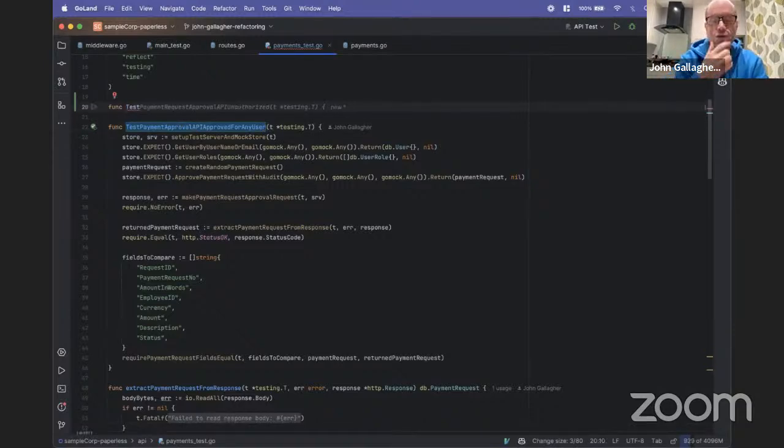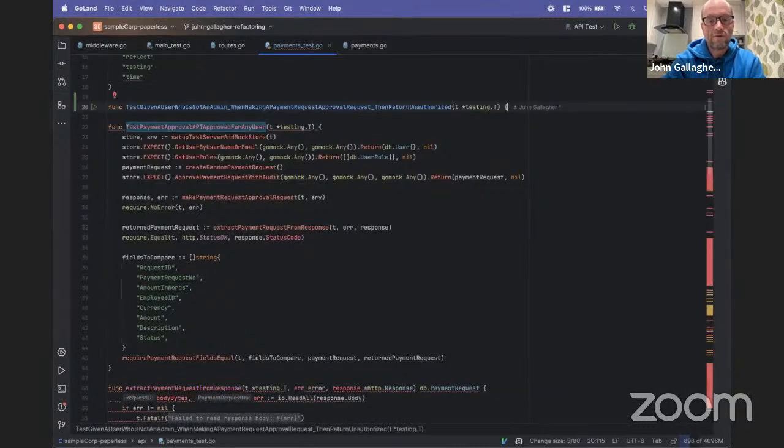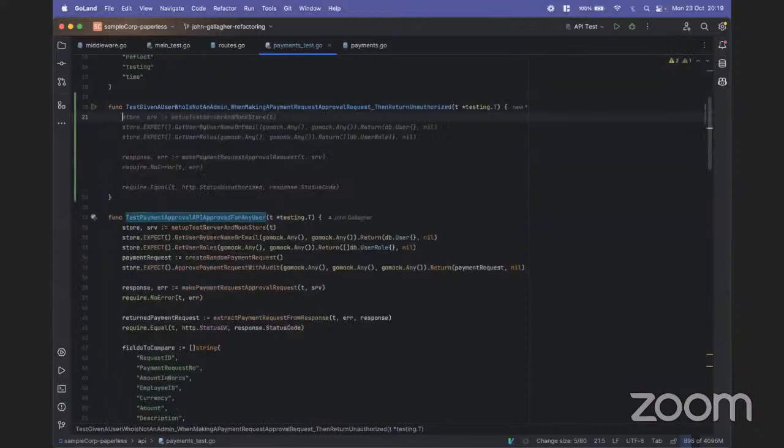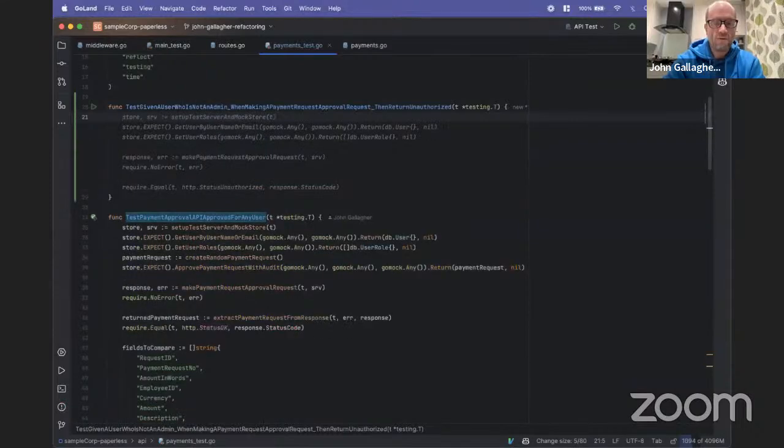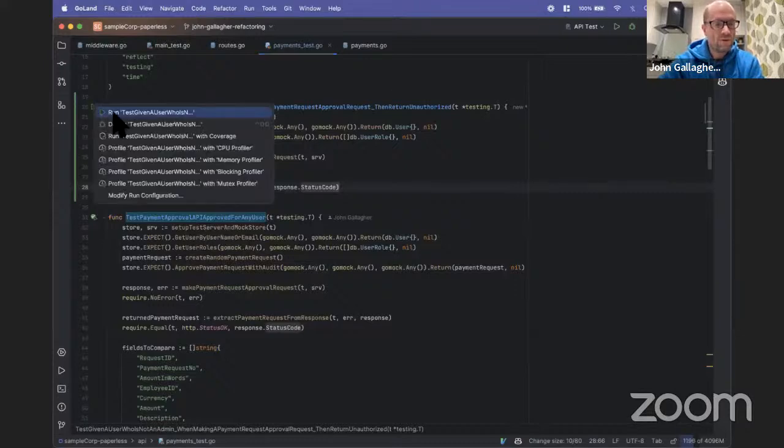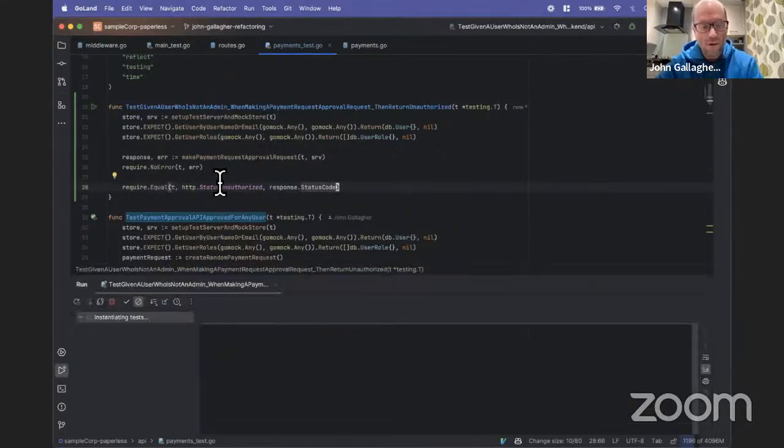Test. I'm going to do a kind of given-when-then style, which is a style that I absolutely love. Given a user who is not an admin. Oh, look at that. It's just written it for us. Whoa. Okay. Let's just run that then, shall we? The wonders of ChatGPT and GitHub Copilot.